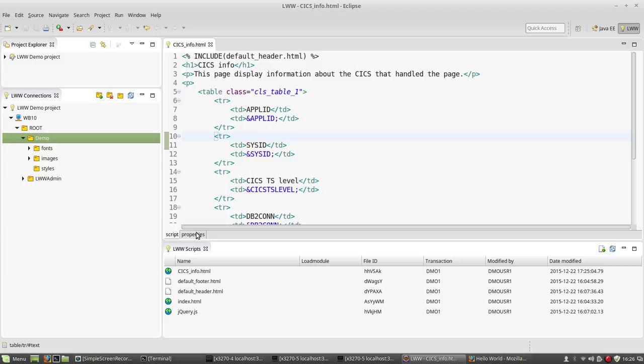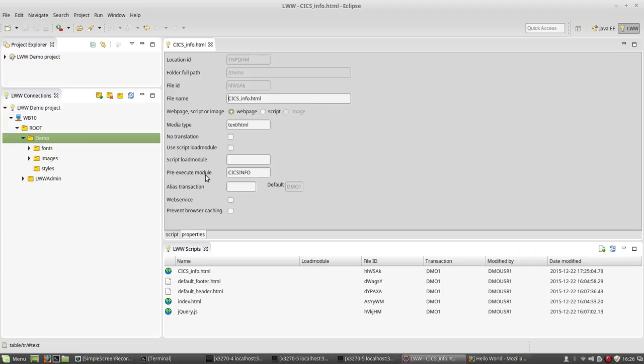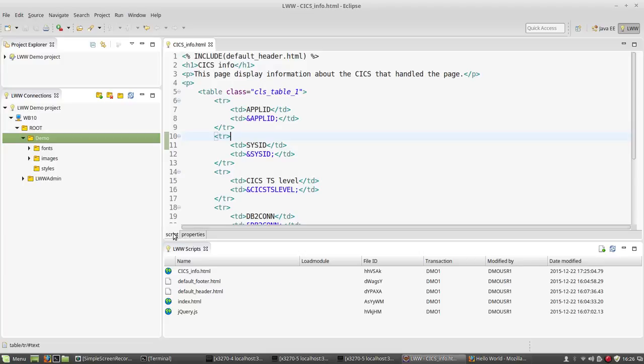So that's the reason why the property is called the pre-execute module, because it gets control before LWW starts inserting this text into the document. So LWW will have already created an empty Kix document, but before actually adding the content, it'll pass control to this module.